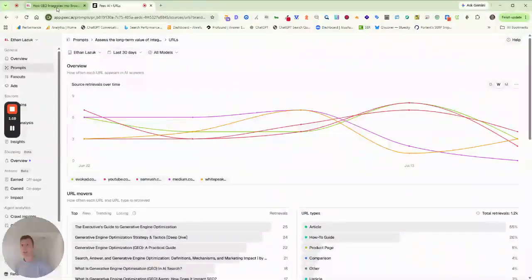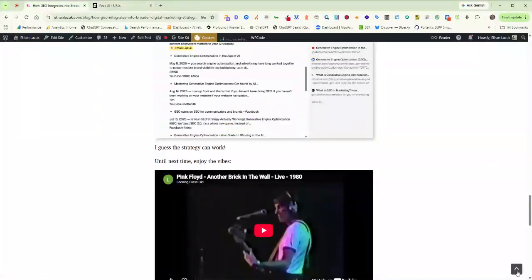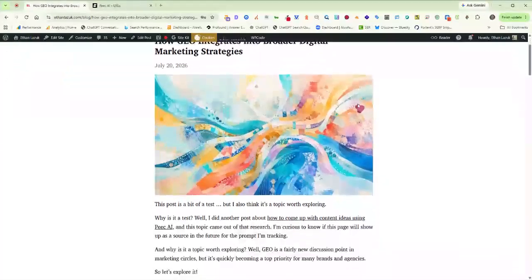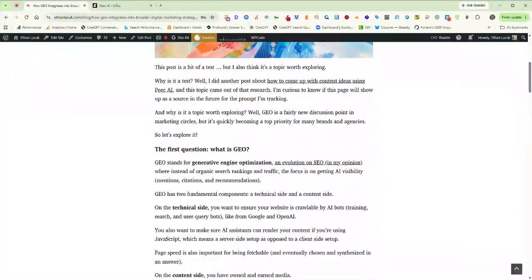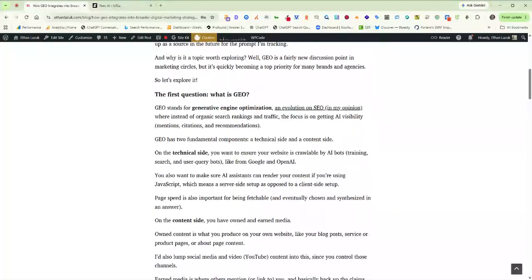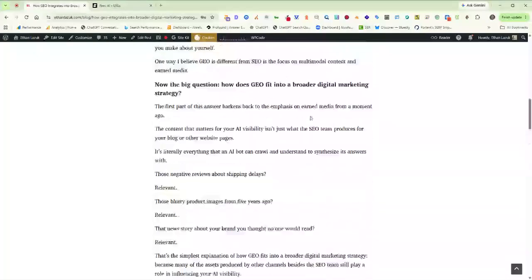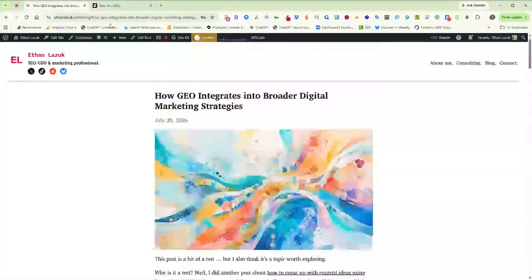So what I did is I created an article, which is this article right here, how GEO integrates into broader digital marketing strategies, specifically targeting that prompt. I wrote in the article, this is a bit of a test, but it's also a topic worth exploring. And then I tried to create a genuinely helpful article on that topic. So this was 3 days ago. I did this on July 20th.